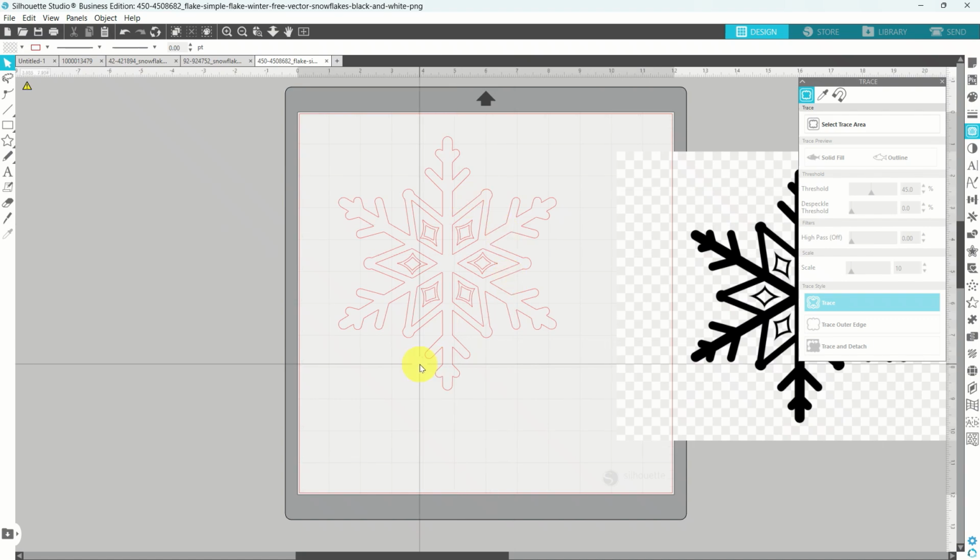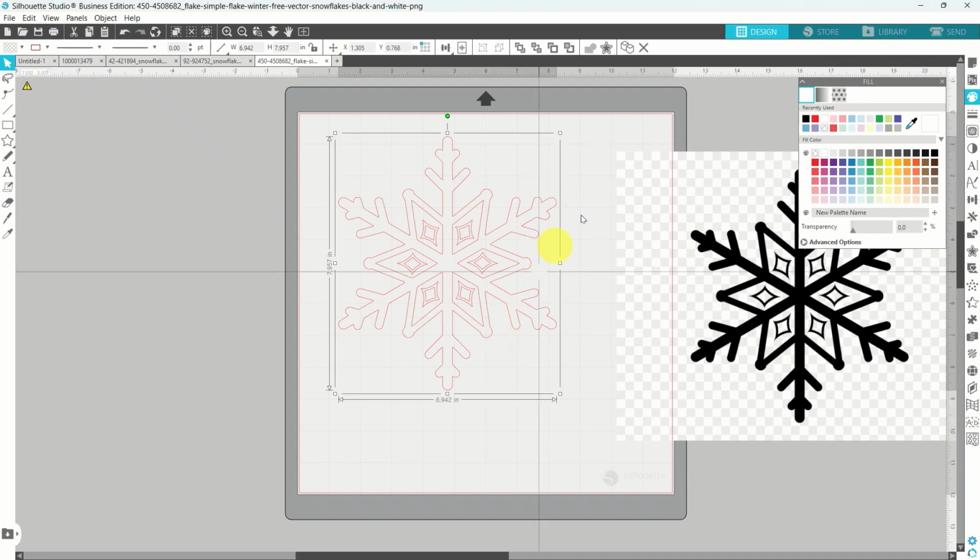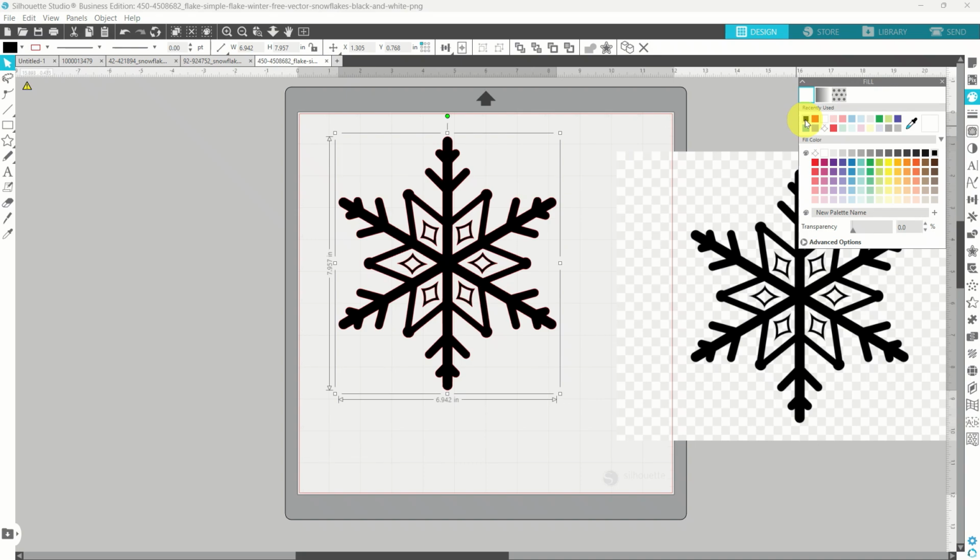If you cut this, let me show you what happens. Let's say you cut it. Let's fill it with the color. Everything that is white, clear here, means cut out. So you are going to cut this and you're going to cut these little rhomboids in the center. Those little tiny ones are going to fall off because they're not attached to the main thing.